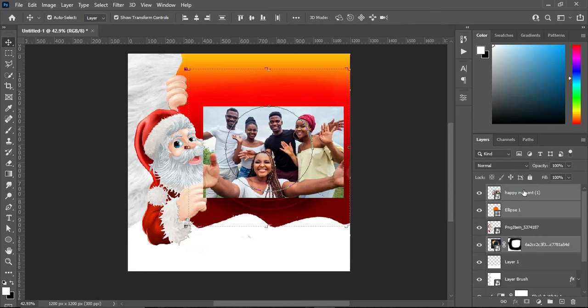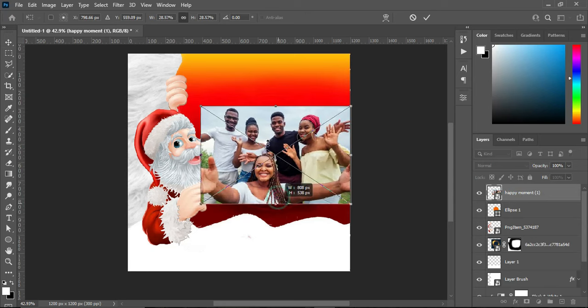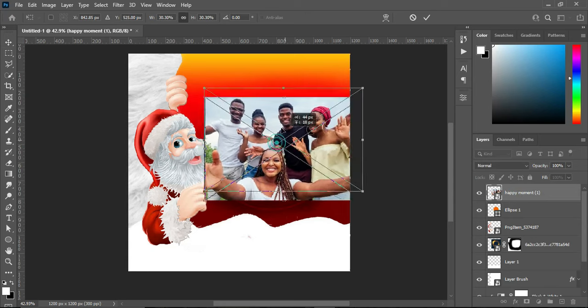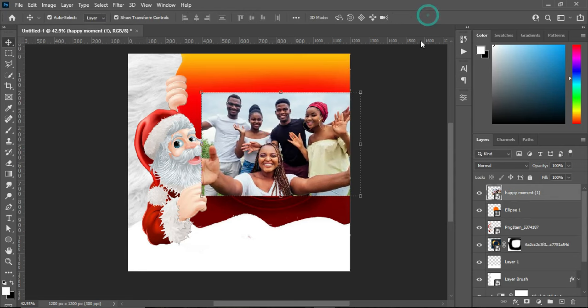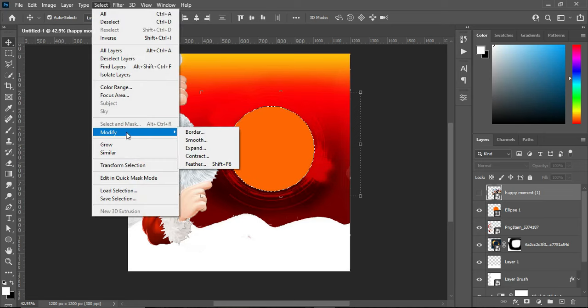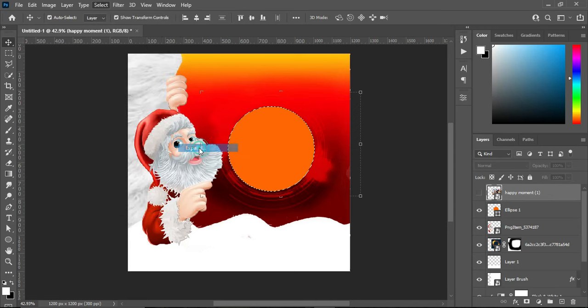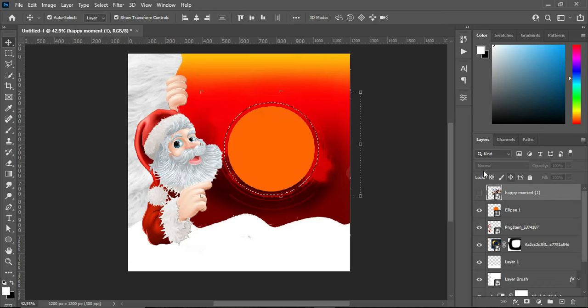Use your arrow key then to bring this one this way. Increase the size. Then I want to make sure that the image is at the center of it. Alright, now I will turn it off. Hold your Ctrl key while you click on this circle. Then go to select and click on modify. Then select expand. Expand it by 20. Then you click OK. Then I'm going to turn this one on now.